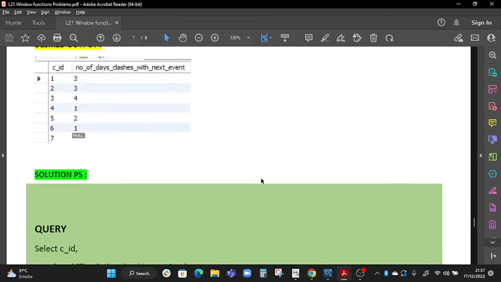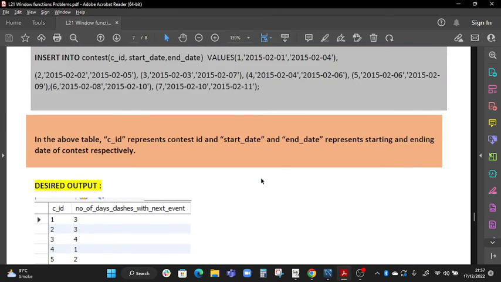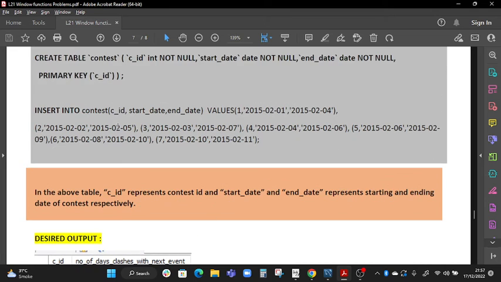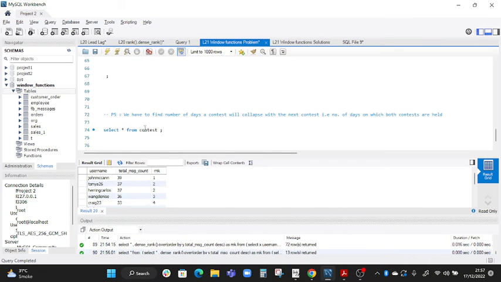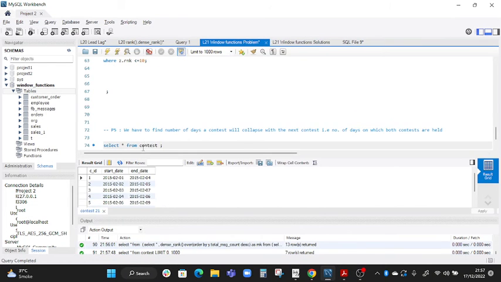I have provided you the solution, but just don't look at the solution. My advice would be just to see the desired output, see the question, and solve this on your own, right? So put this in your query editor and run it. Your table will be created, and then solve this. So I have provided you a contest table. There are different contests, contest 1, 2, 3, 4, 5, 6, with different names, different IDs. And there is a start date and end date of each contest.